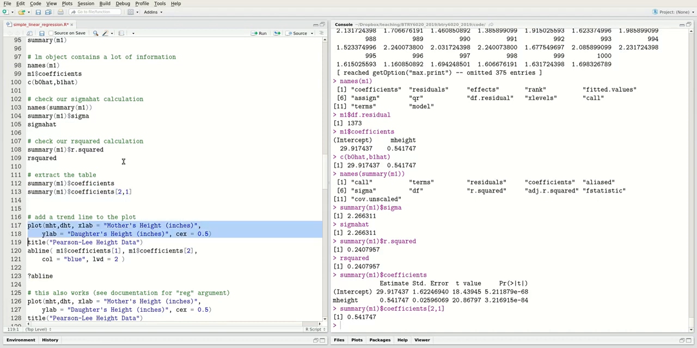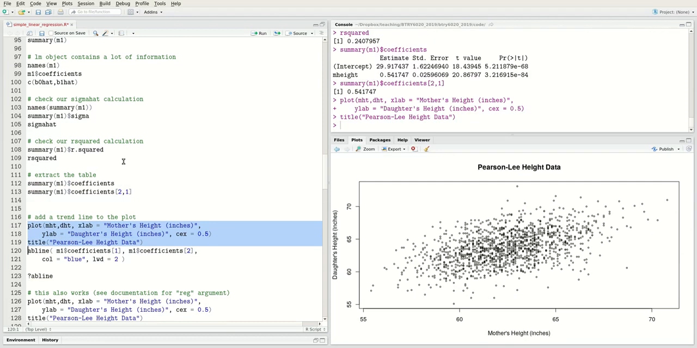Okay. Now that we have our fits, we can add a trend line to our plot. So this is the same plot that we had before. If you want to add lines to a plot, one way of doing it is with the abline function. The abline function takes two arguments. The first is an intercept, and the second is a slope. And then you can also specify other options.